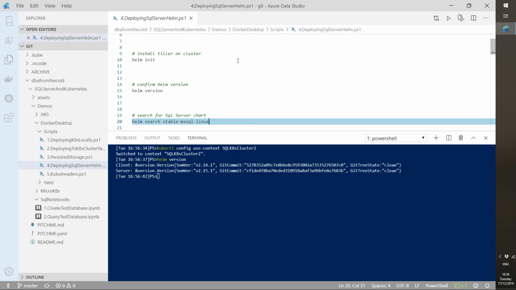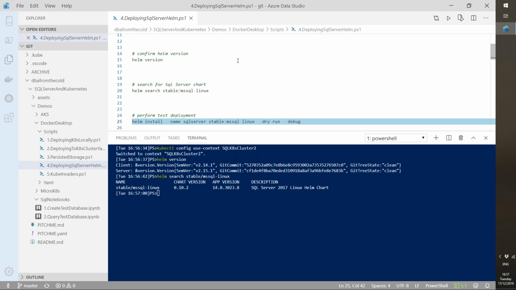And I could do something like helm search stable, which is the Helm Hub, mssql-linux. If I do that, there we go. We have a SQL Server 2017 Linux Helm chart. And what's really cool with Helm is I can do a dry run and a debug. I can see exactly what will happen if I try and install this to my cluster. There we go. Found the chart.